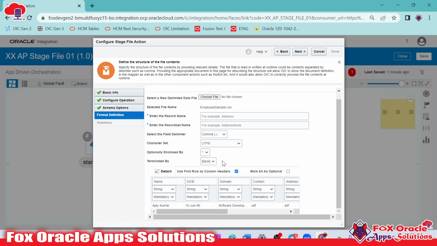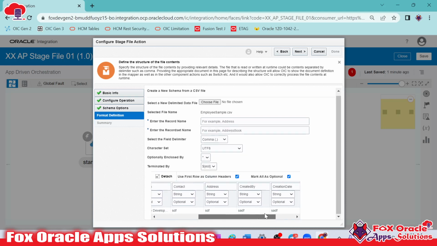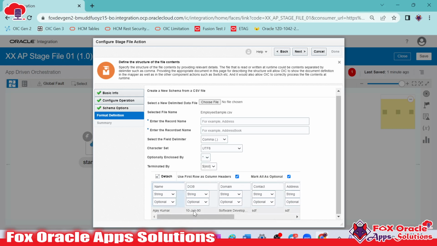And here you can see we have one option, mark all as optional. It is mandatory to have a minimum of one column with a value. That's why any one of the columns we are going to make mandatory. Suppose once we click here, all the columns will be optional. And once we try to save, it will generate an error because it's mandatory to have a minimum of one mandatory column here. So what I will do, I know that we are always going to get the name value, so I will select name as mandatory.